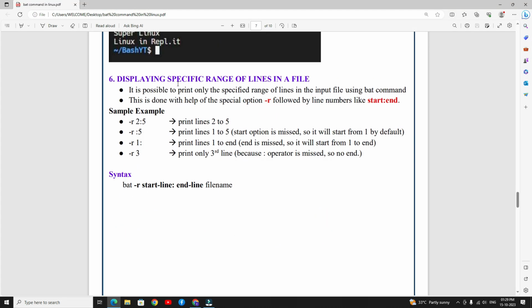The next one is displaying a specific range of lines in a file. So this is a new feature. It is possible to print only a specific range of lines in the input file using the bat command. This is done with the help of the special option -r followed by line numbers, start and end. In between start and end you need to use the colon operator. So this is a sample example. Option -r 2:5. So this example prints lines from 2 to 5, that is, the starting line is 2 and the ending line is 5.